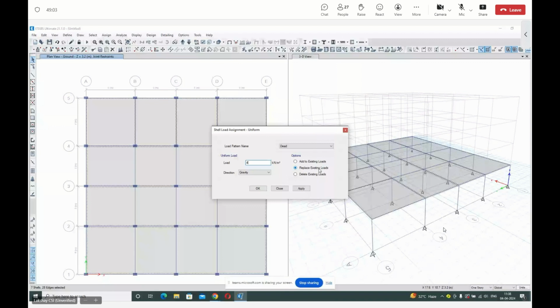I can either add it to existing loads or I can replace it. For example, if I had 4, and now I want 5, I'll just input 5 and replace. Or if I just want to delete, I can select delete and it will delete all the existing loads on the selected slab. So let's go with replace load. Direction will be gravity. Press apply.